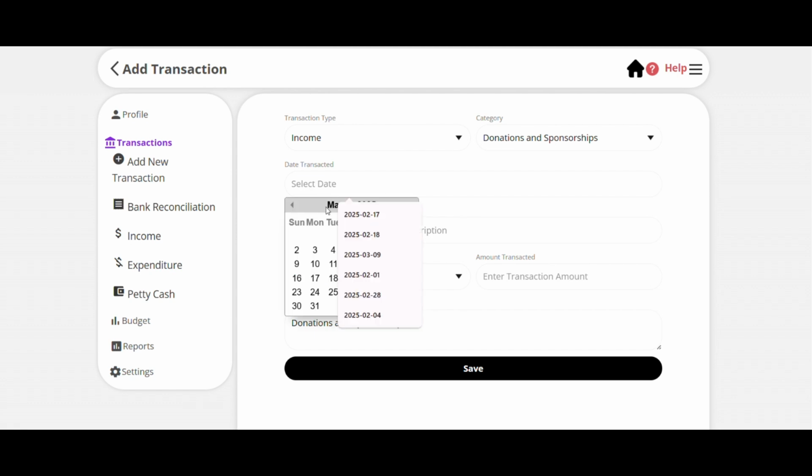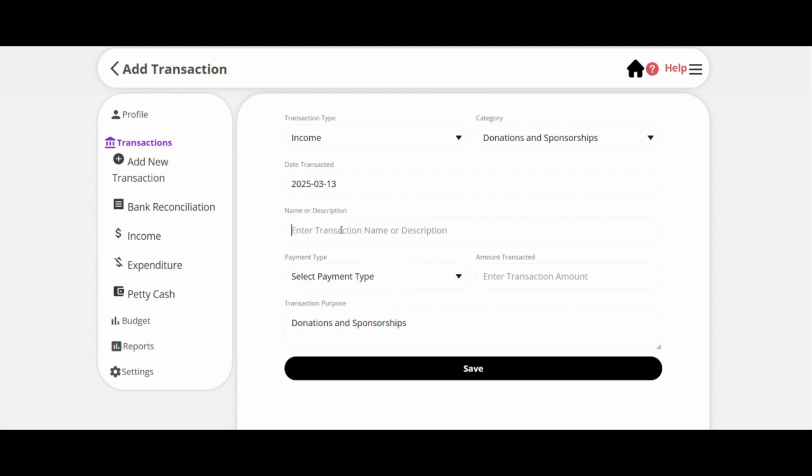Then you select the date. It's the 13th of March, and then you can type who the donor was or where it came from. Say it came from Octovet Audix.